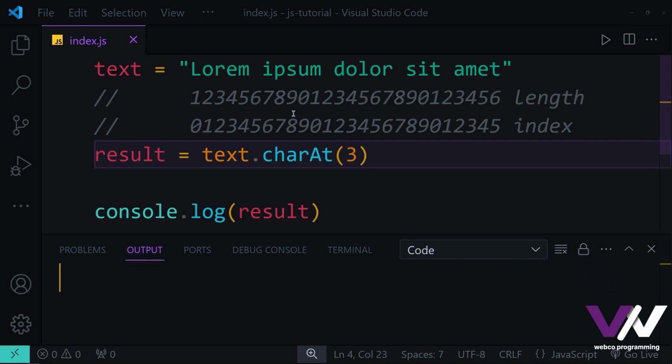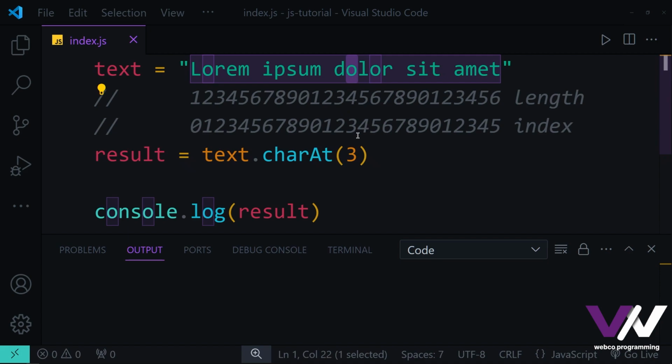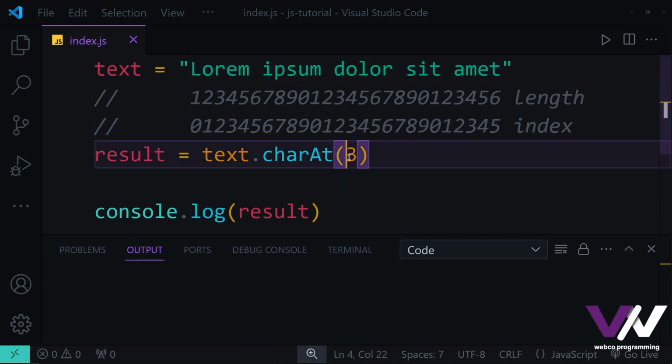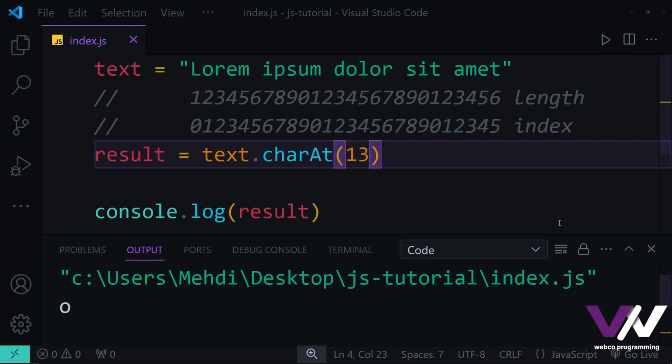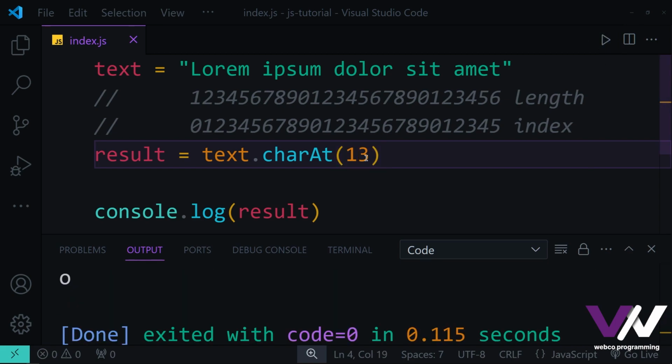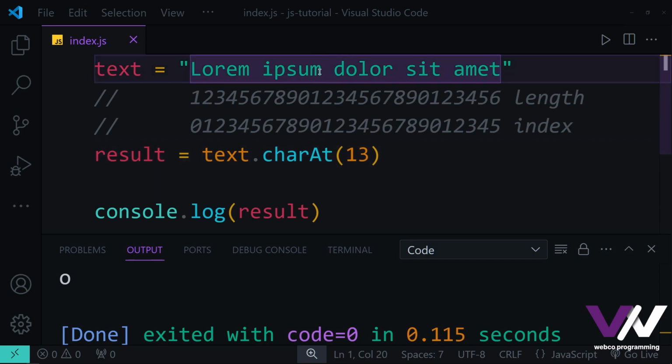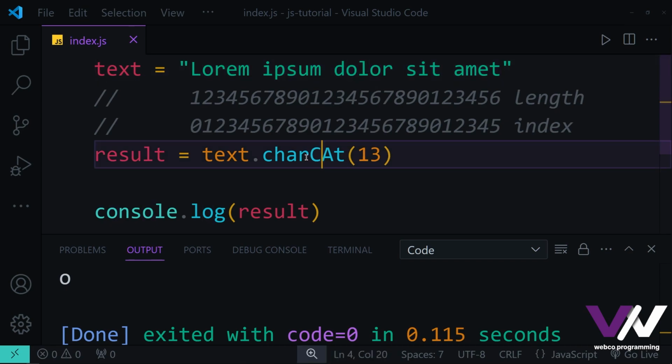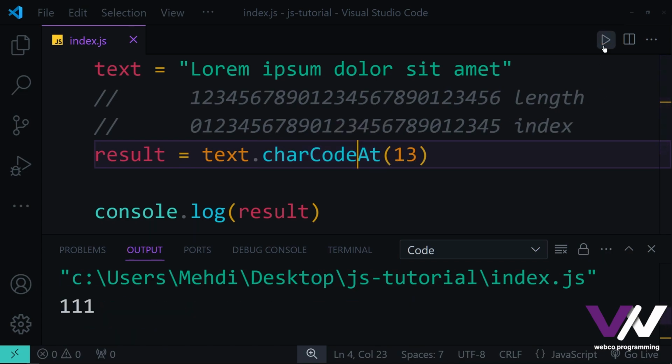Again, let's get another one. Let's say we want this O, it's in 13th place. So here we write 13, and if we run, you can see we got this O. You know that our characters have their own code. So if we want the code of our character, we just need to add code between char and at, which means we need to use the charCodeAt method. Now if we run this, you can see that we got the code for letter O. And if we use, for example, 0, again, we can get the code for L.